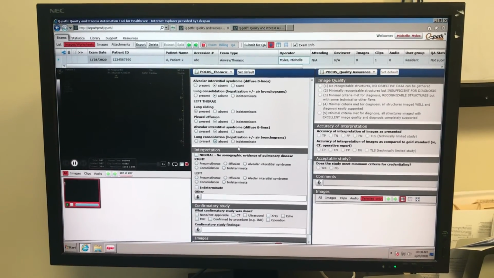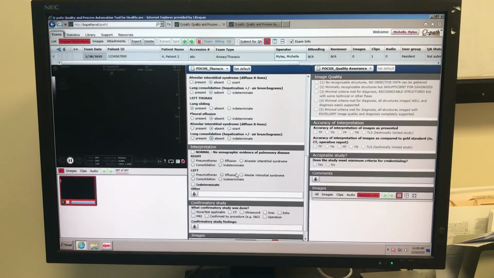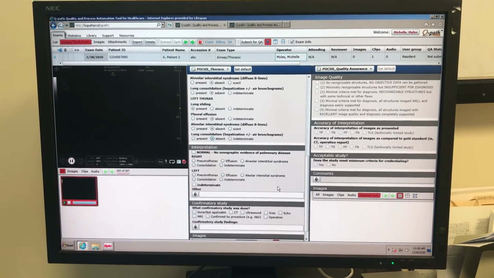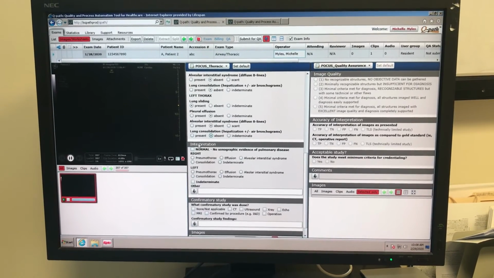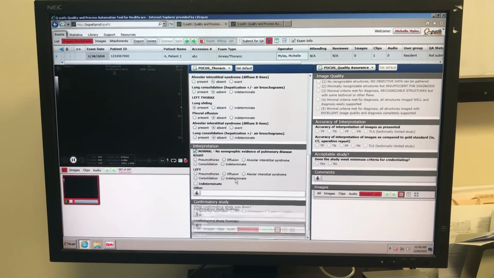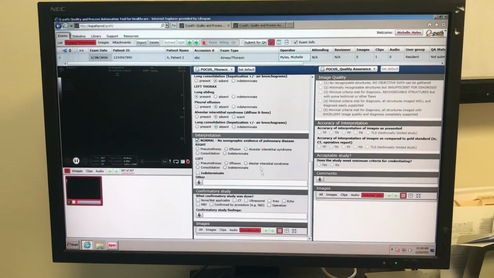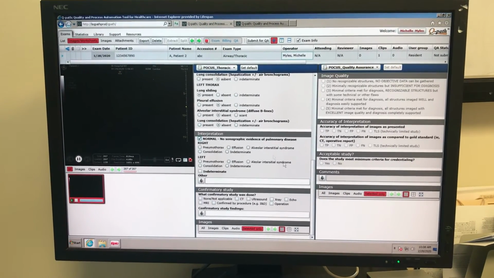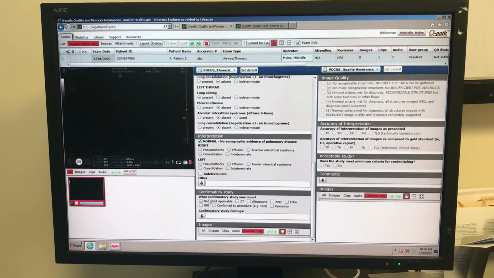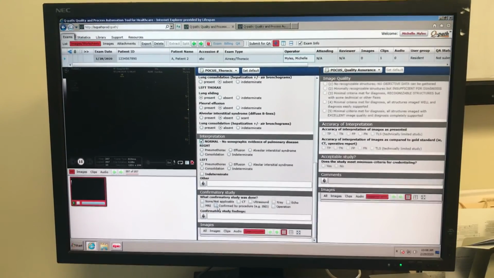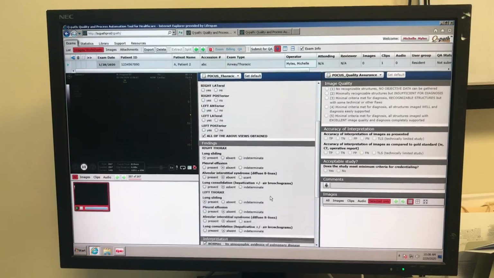And then the most important part is your own interpretation. This is really what determines whether you are going to get credit. Did you actually interpret your scan? So for interpretation, we'll say normal. And that's really all you need. You can add in as much detail as you want, but as long as it says normal, no evidence of pulmonary disease, then you're going to get credit. The rest of this is just extra information that you can add if you want to, but it's not required. So great.